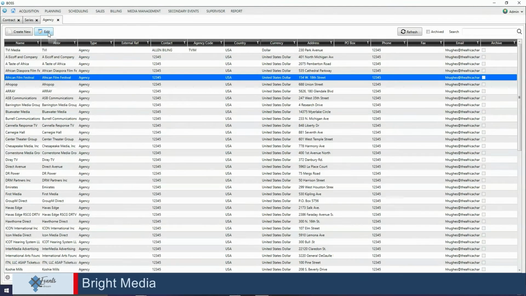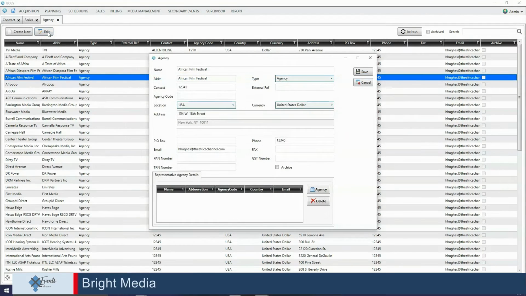If I select an agency, I've got the name of the agency, the abbreviation, and the agency type. What type is it? It's an agency, a competitor, a distributor, whatever it is. If there is something else, we can add it over here.